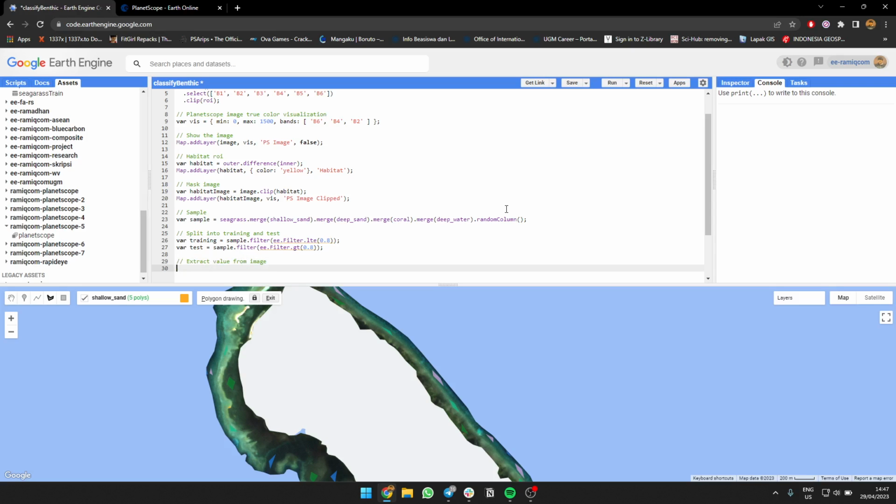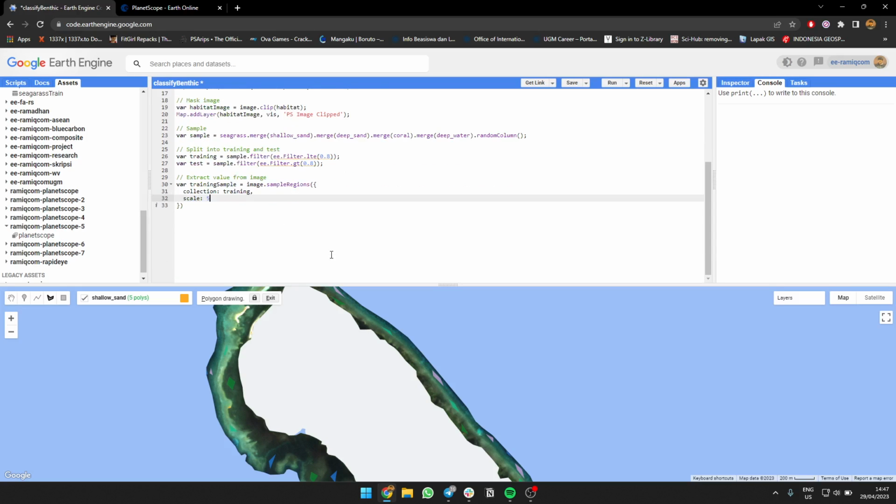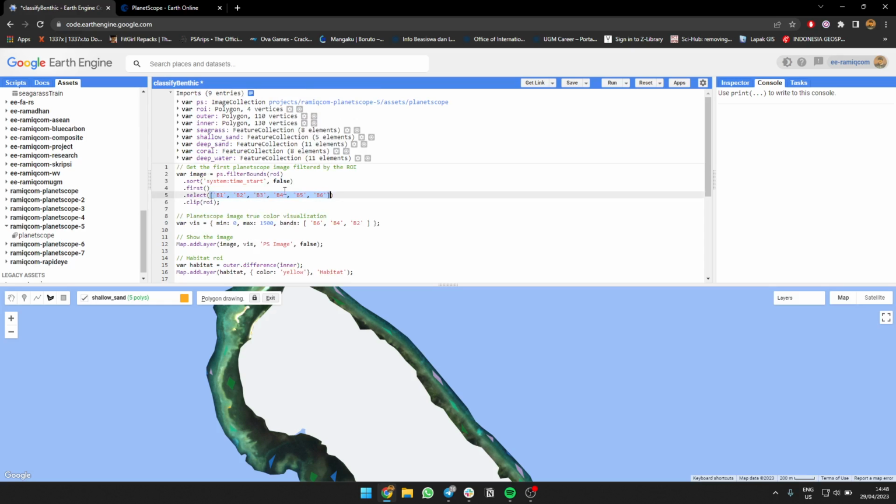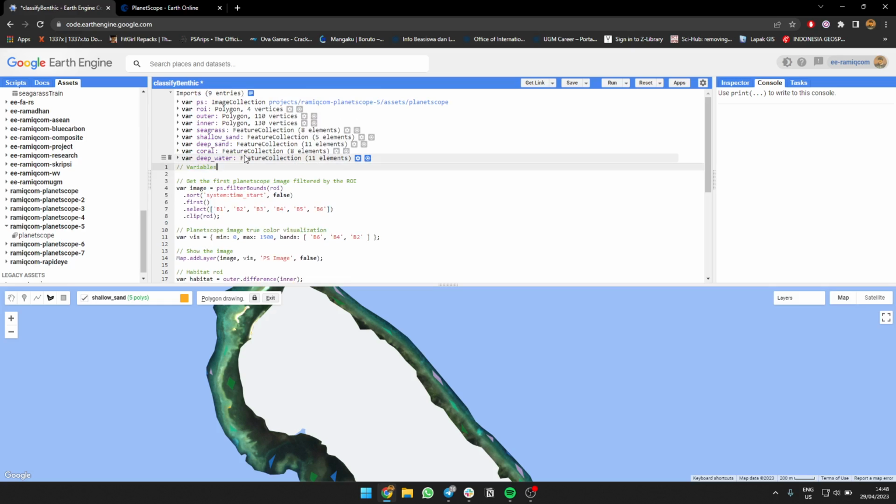Yeah, we need to extract values from the image for the training sample, which you can easily do using sample regions. Region, training. The scale, I'm going to use 5, I guess. Then for the property, I use class. You're going to do the same for the test side. Oh yeah, I think we need to set which bands we need, the variables.